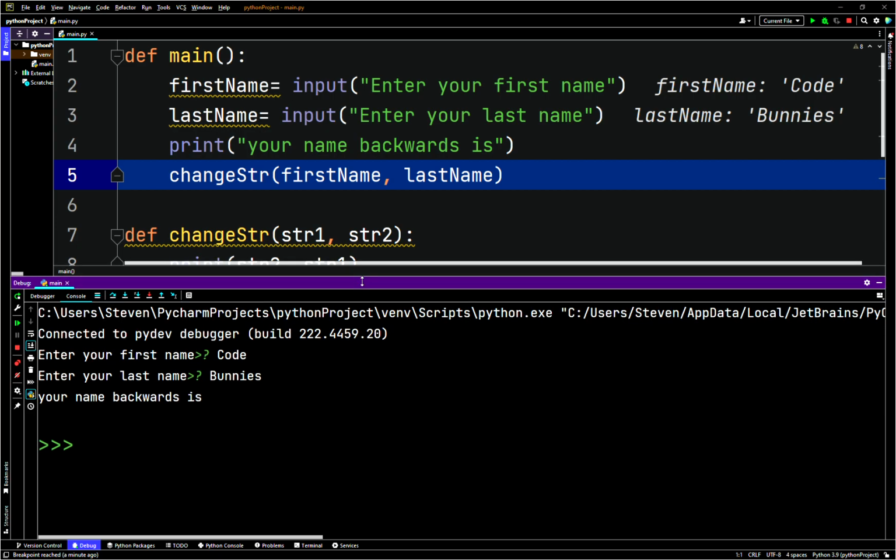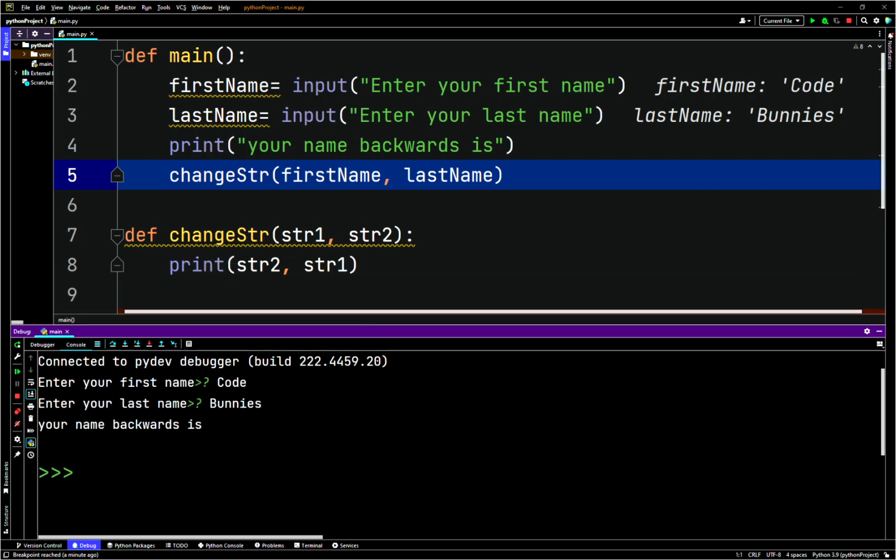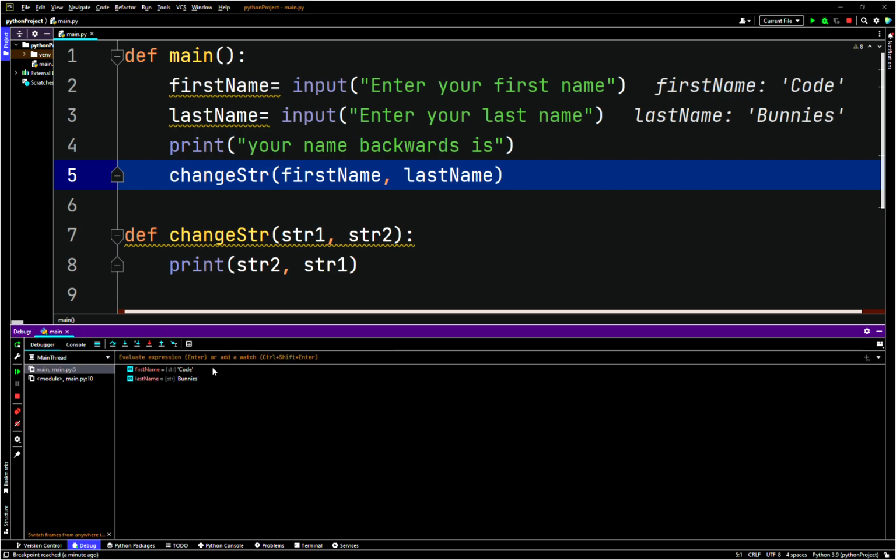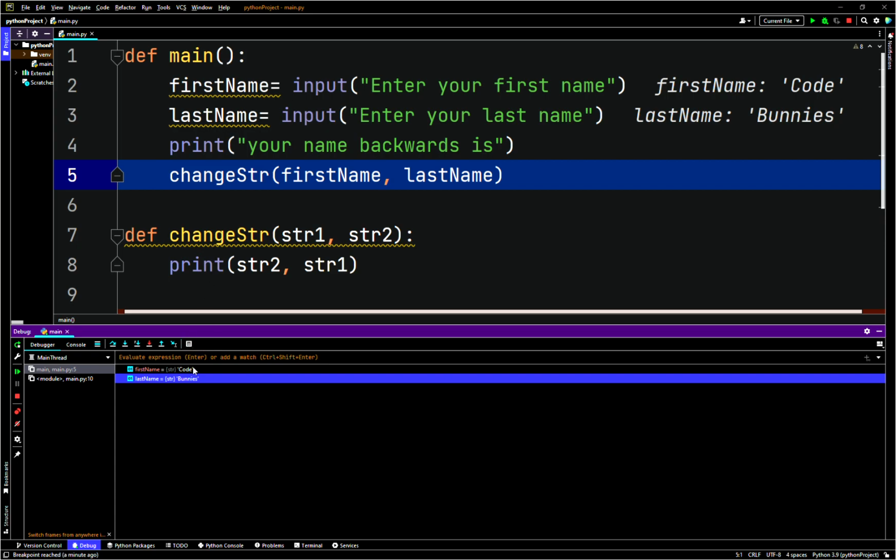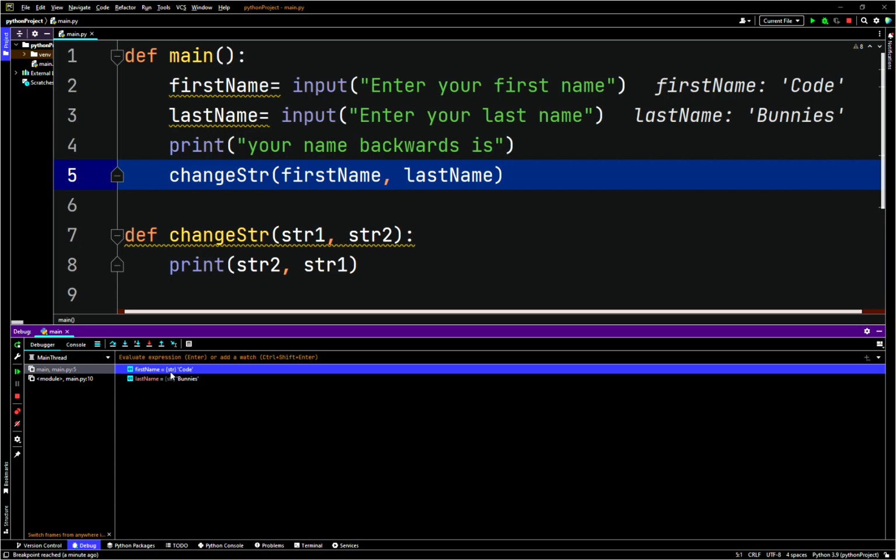Can't see it. Okay, so there we go. So it says enter your first name Code, enter your last name Bunnies. Your name backwards is. So here it's going to be a function call. So as you can see, we have two variables, two strings, one code, one bunnies, saved at different memory locations, of course. It doesn't show us the memory locations in Python, though.